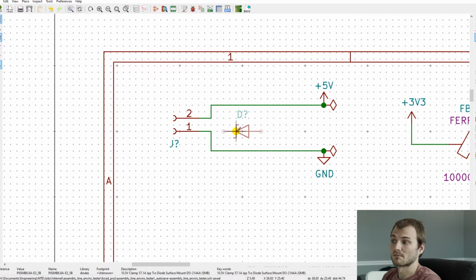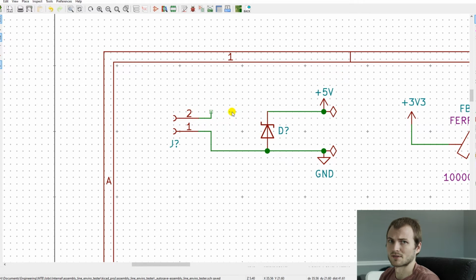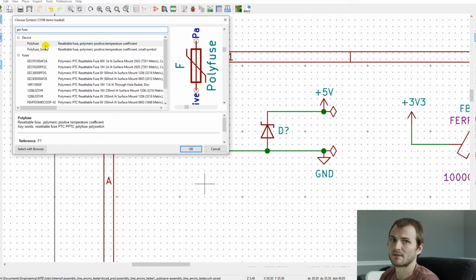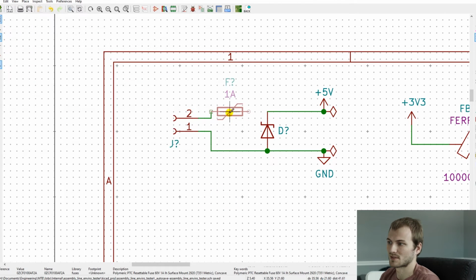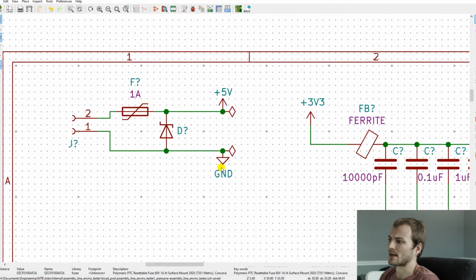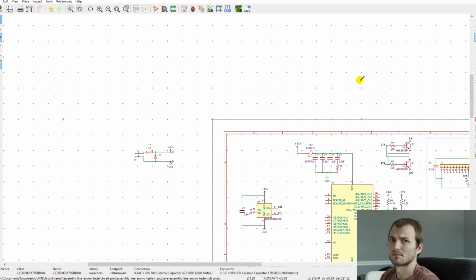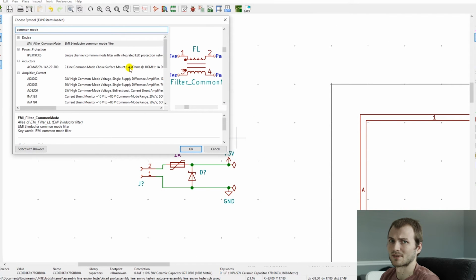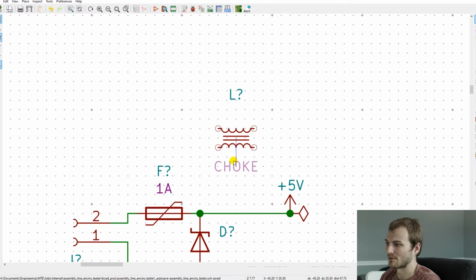So next I go to the input filtering, and for this I do kind of my standard filtering and protection. I'll have a PTC or sometimes a normal fuse, and I just realized that's a 1 amp, and on the screen side it's a 2 amp. That doesn't make sense because obviously the one would blow beforehand.